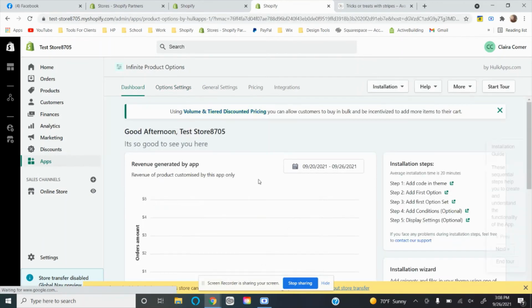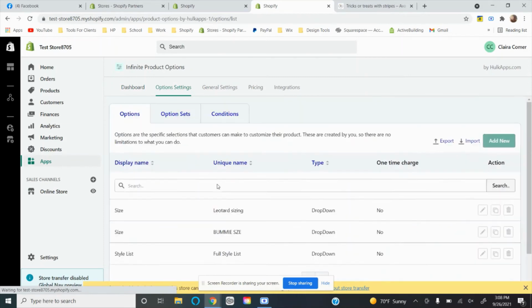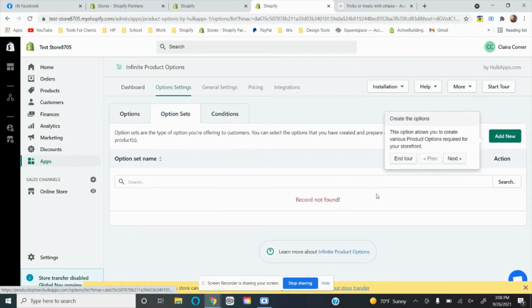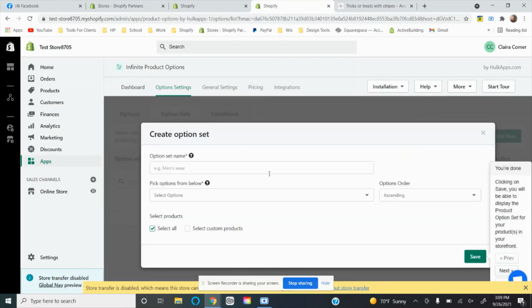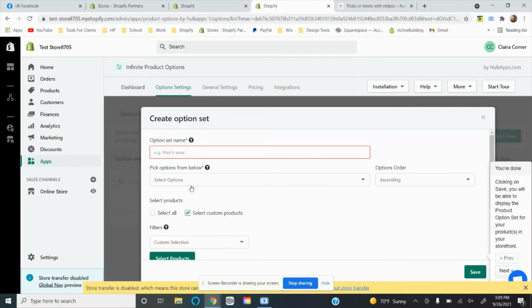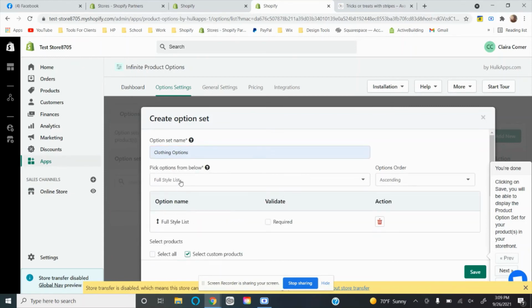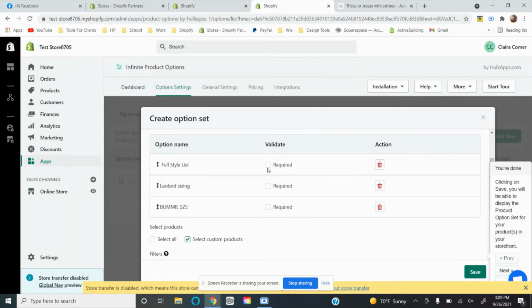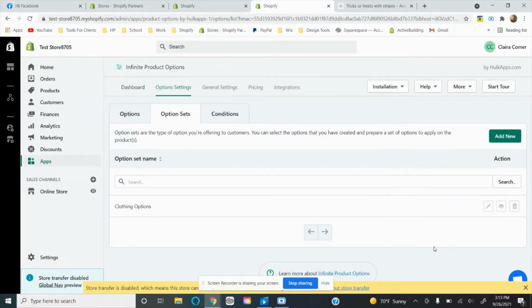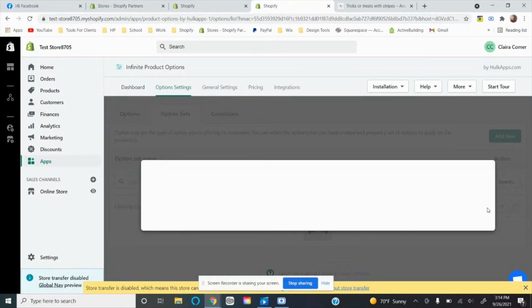Oh, for some reason it popped up. All right, well, the app crashed. So that was great. That happens sometimes, especially whenever you're in a test store. So this isn't a real store. This is one I just can't even transfer to somebody. I can't even make this a live store. Let's see, clothing options, full style list, leotard sizing, bummy size. Okay, hey, sorry. Had a little tech malfunction there. But got the clothing option saved.